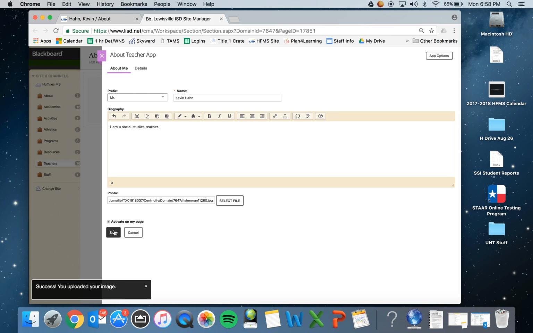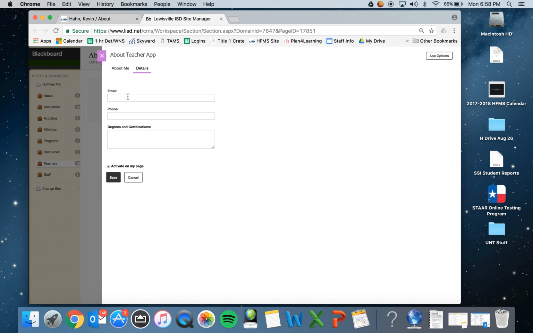Now, when you finish with that, you're going to click up here on Details. And in this section, you're going to put your work email address. If you want to put your phone number, or you can put Huffines' phone number with your extension. I don't know Mr. Hahn's extension. And you can also add in your degrees and certifications. You can also put those in your About Me section. Once you're done with that, you're going to click on Save.